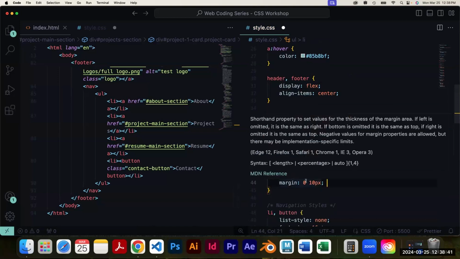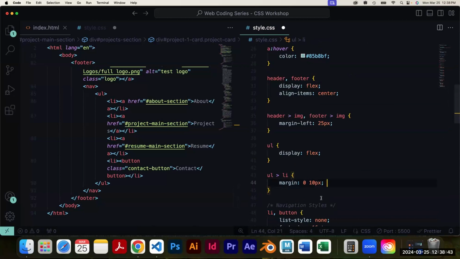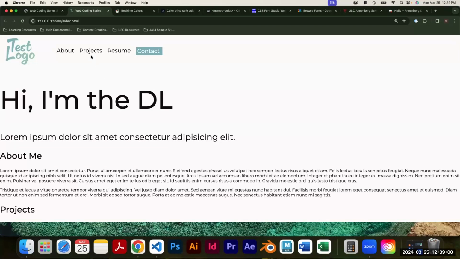I said how you can use margin to specify top, right, bottom, and left in that order. When you specify two, the first number is going to do your top and your bottom at the same time, and the second number will do your left and your right at the same time. So this is just a quicker way so that I don't have to set them for each one. So now we're getting them spaced out a little bit more.